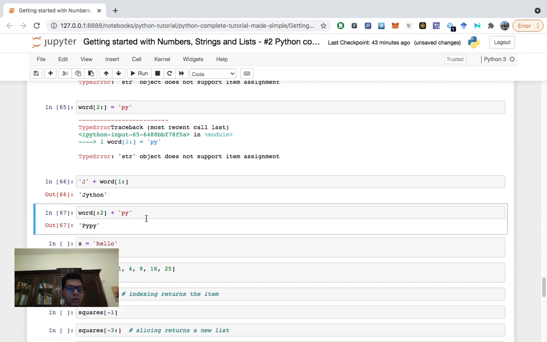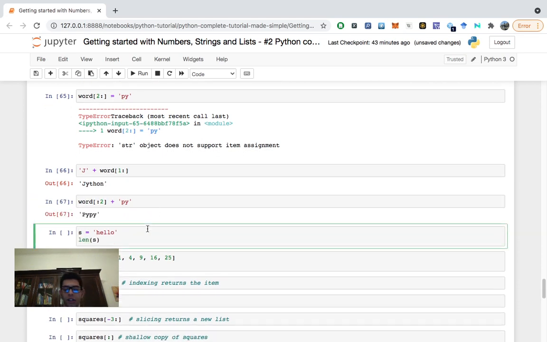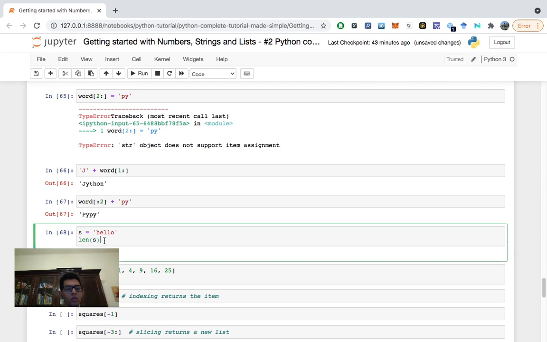Here we would do the same. And here there is a function that is very useful as well. It's called len, the length of S. We have here hello, it's 5 letters, and the length of hello is 5.